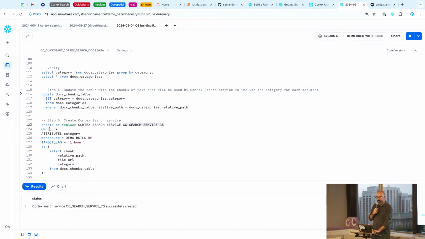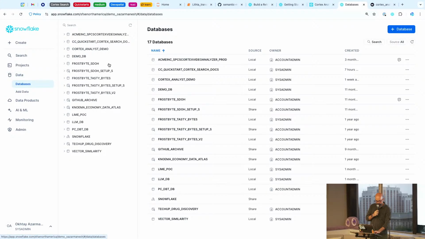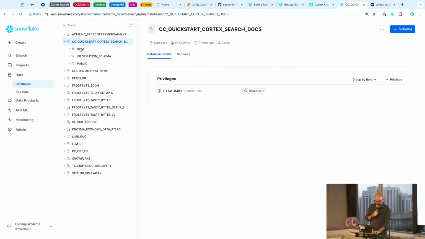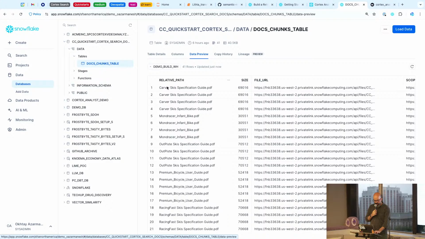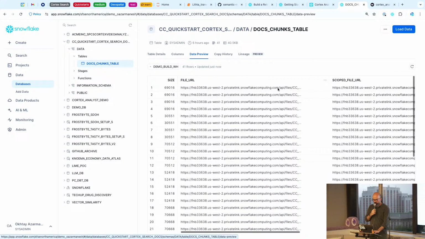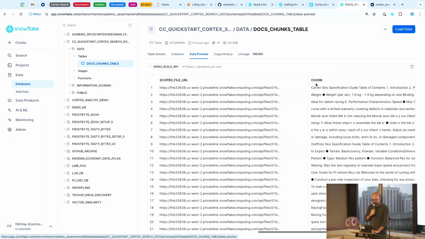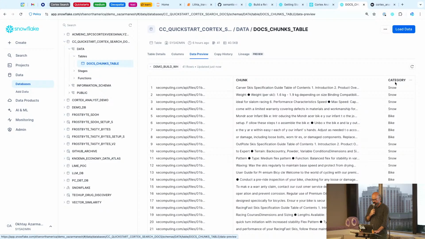And I specify, let's take a look actually at that table of data that I showed you. So I've chunked those into this table. And let's take a look at the table. So I give it the relative path, which file that chunk comes from, what's the size of that file, file URL, scope file URL, and the chunk itself, and the category. The category actually was null. I've populated it. I'll show you how I populated it. But basically the chunk is what I want my LLM to use to get the data.